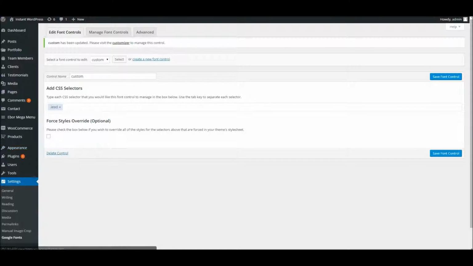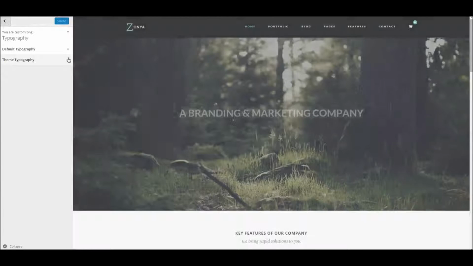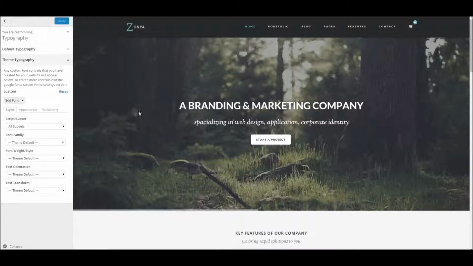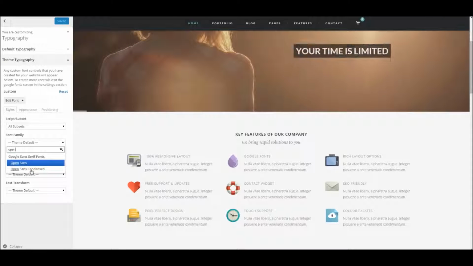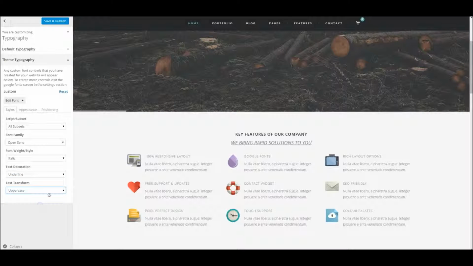So if we head back to the theme options, you can see now we've added our own custom control here, which controls this particular style of text. If we change that again to Open Sans, there you go, you can see straight away we've got full control. We can make it italic, we can make it underline, whatever you fancy. You've got full control from here onwards.